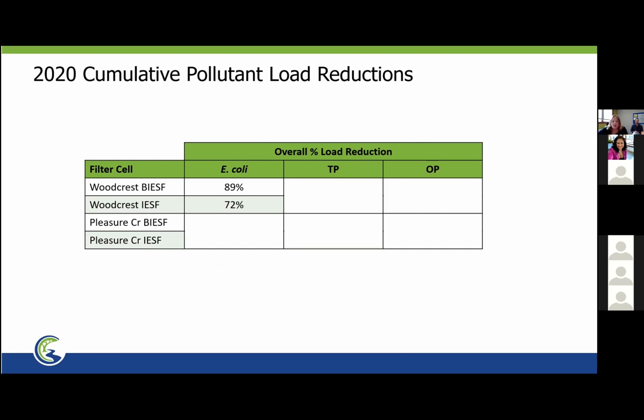And then the side without the biochar still actually did remarkably well and reduced 72% of the E. coli. And that's expected with a sand filter, that you would have just some physical entrainment of bacteria as well. At Pleasure Creek, similar good results, over 80%. The biochar added side had a slight leg up at 87% compared to the 84% of the iron alone.